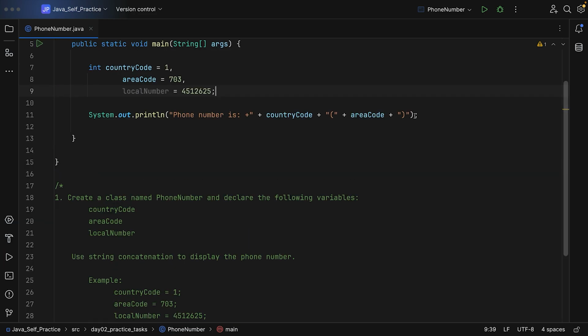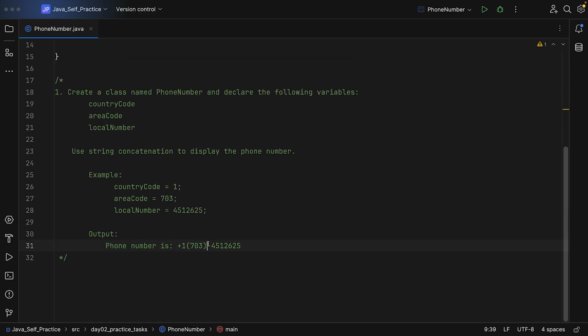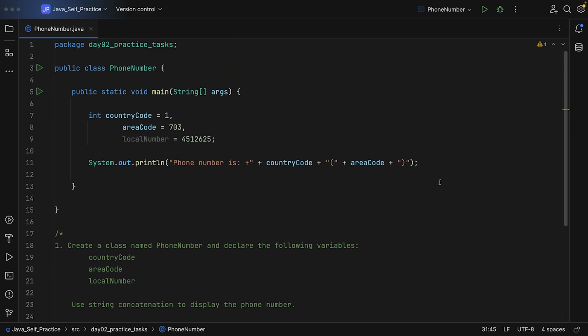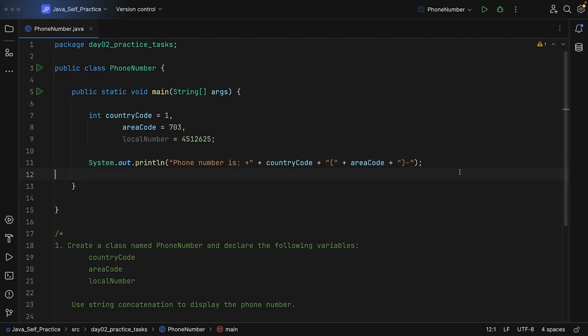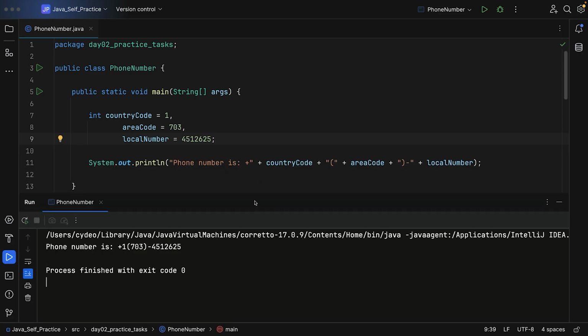And after this closing parenthesis, you need to include this dash character. After the dash character, then it should be the local number. To include the dash character, since it can also be presented within the same string as this closing parenthesis, because they need to be printed back to back, I can just include it within the string. And then next up, I need to concatenate the local number. So now if I run the program, you see it printed the phone number.